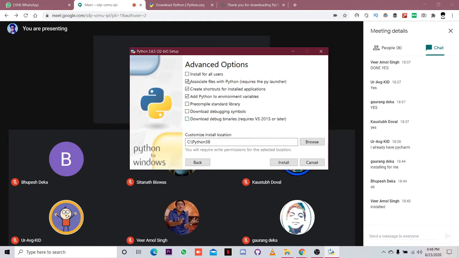Before that, please select all the options and leave the last two options: download debugging symbols and download debug binaries. Leave those two and select all the options above them. Now we simply click on install.